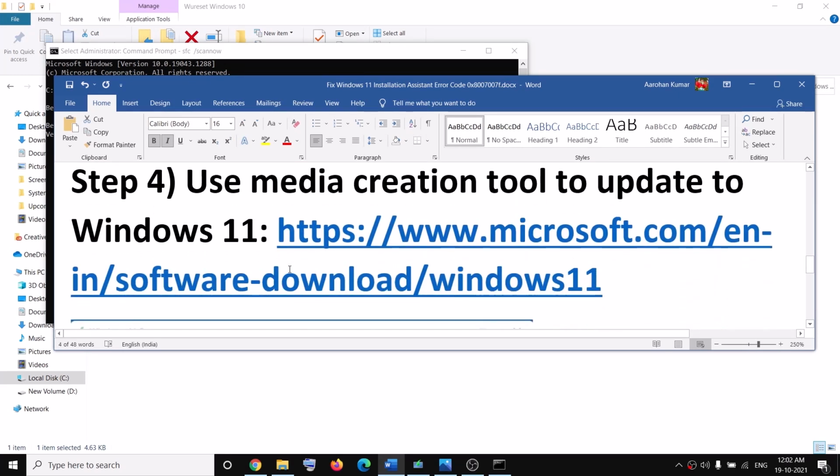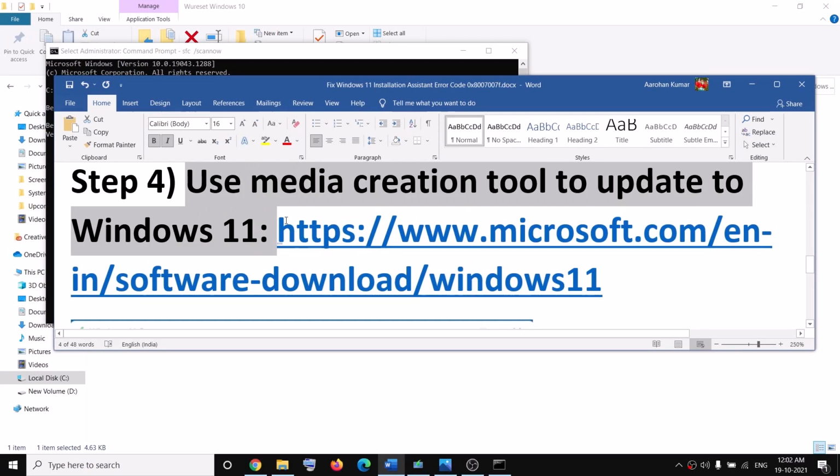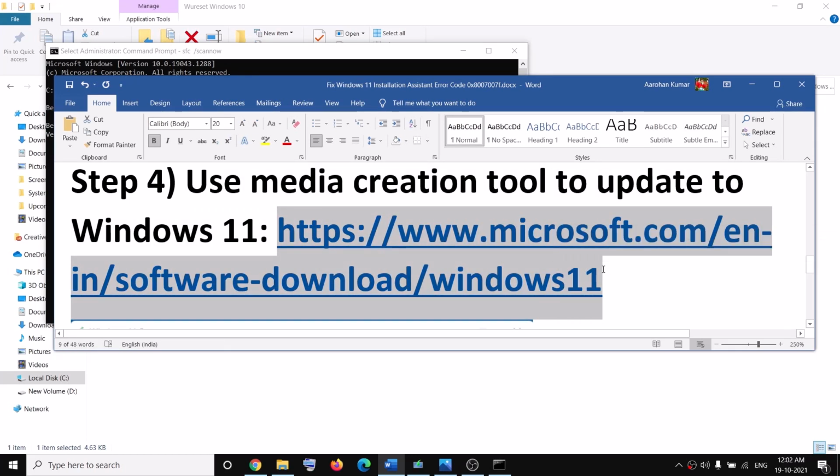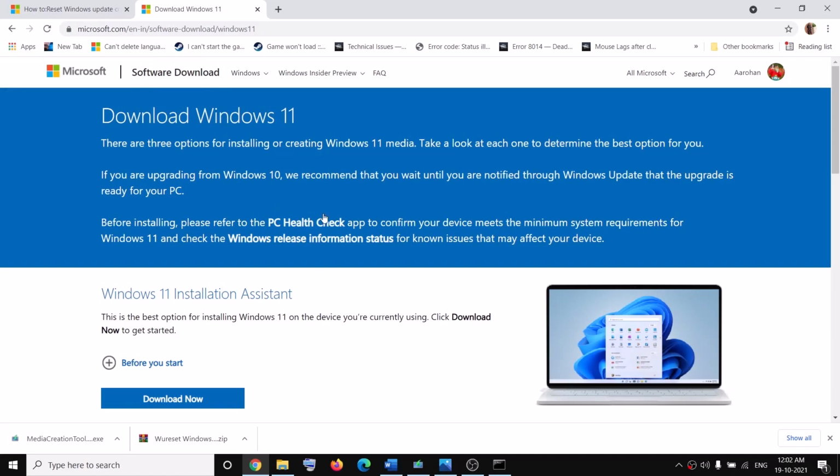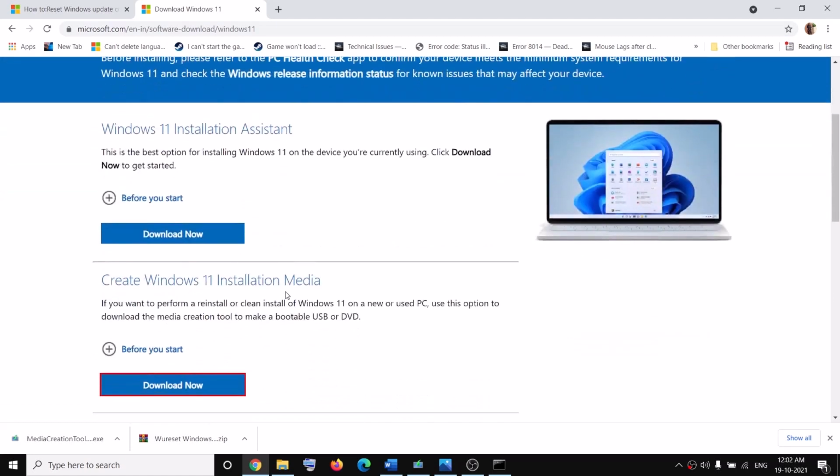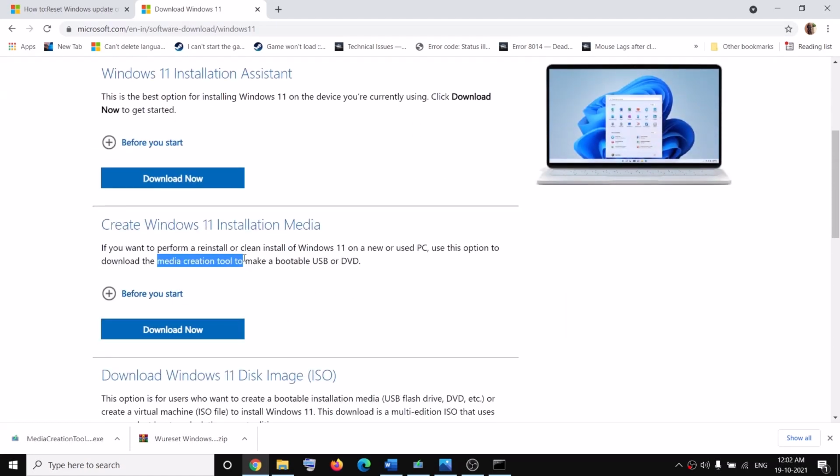Now in case nothing is working, this will definitely work. It has worked for many users, so it might work for you. So you can try this, and I'm sure that this will work. So you can copy this link. The link is provided in the video description. Open this link in a browser. It will take you to the Windows 11 website, and here you can see media creation tool. So click on download tool now.